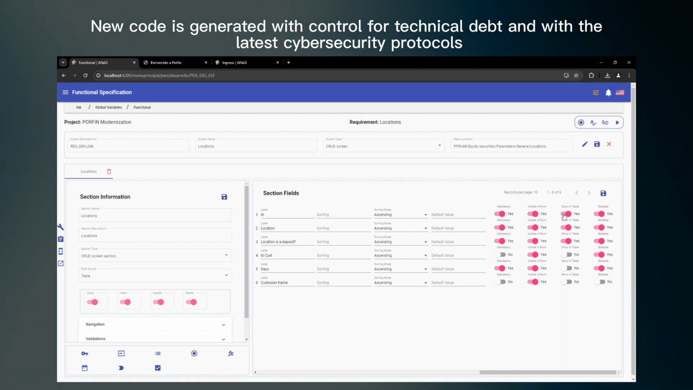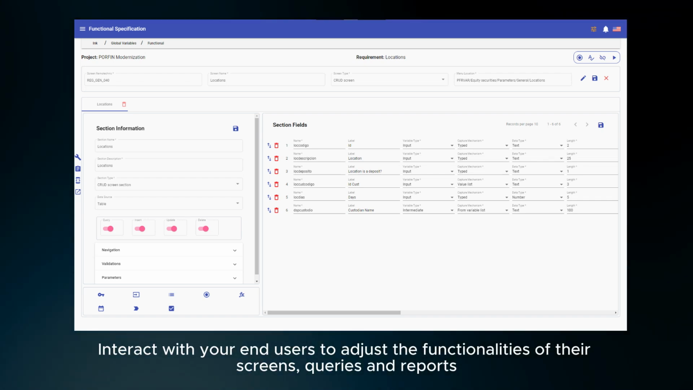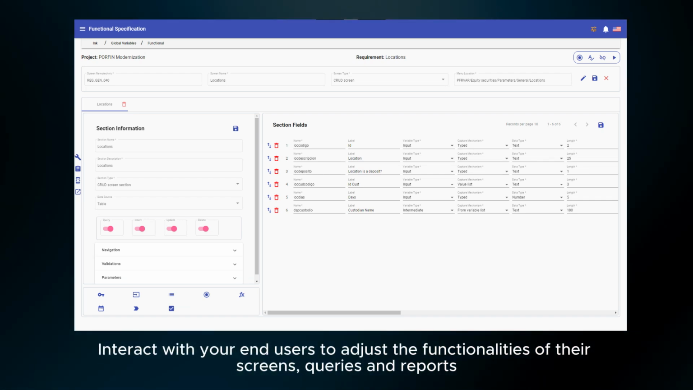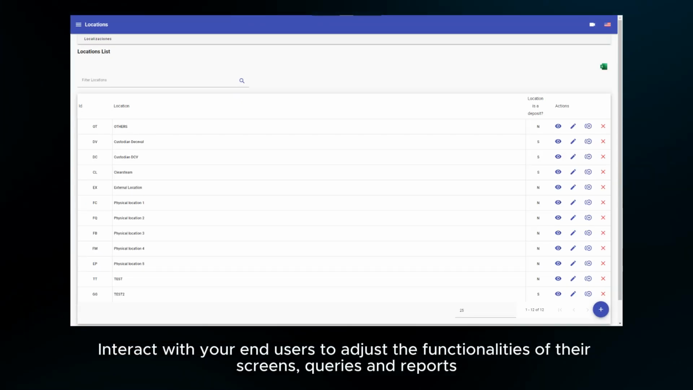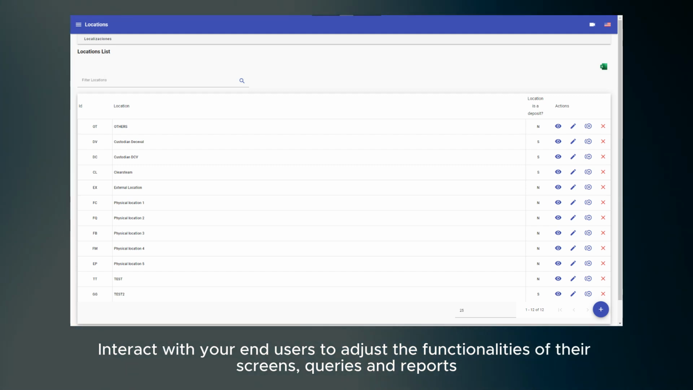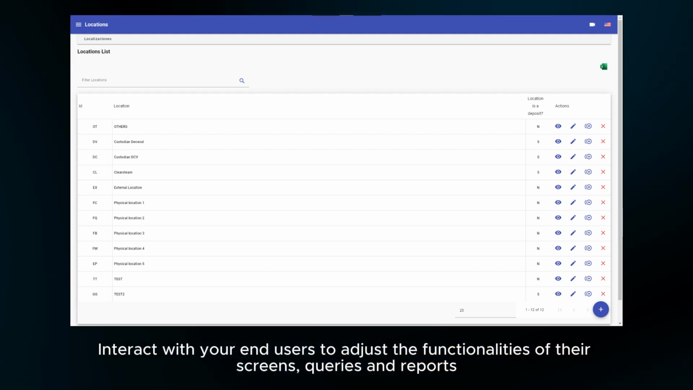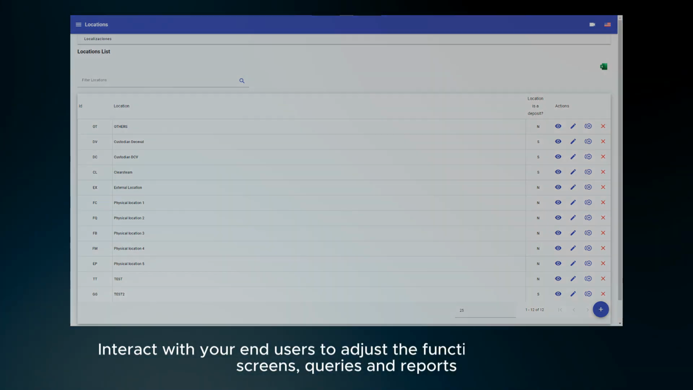We are able to modify the functionality, add code to support cybersecurity measures, and review the technical debt of the new screen. Based on the specification of the screen that we have in the PIN platform, we can make any modifications to its functionality. For example, we can make visible a field that is in the database but was not shown on the original screen. We validate that these modifications operate correctly.